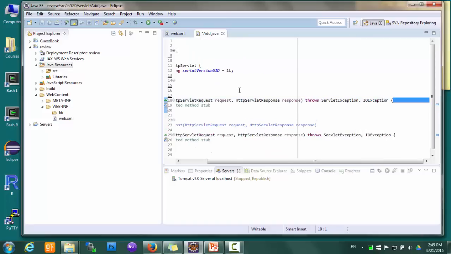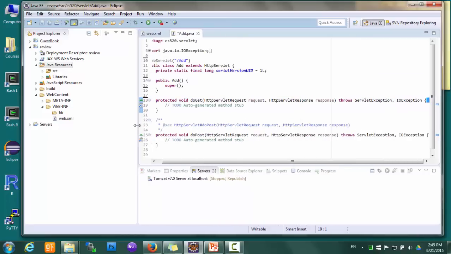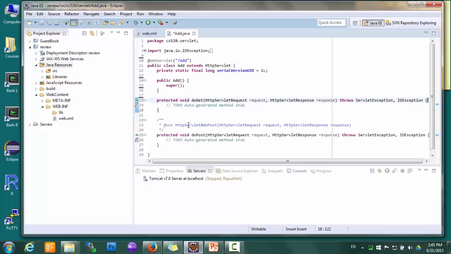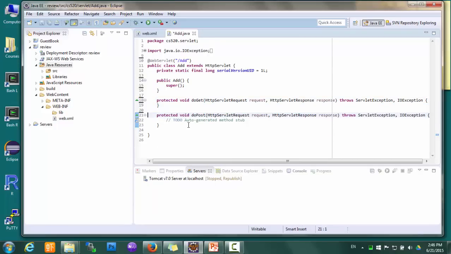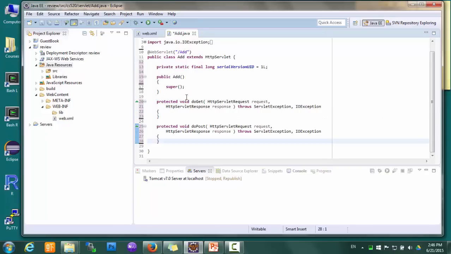Okay. Let me remove the comments so it's easier to read. So the first thing we notice is this web servlet annotation.